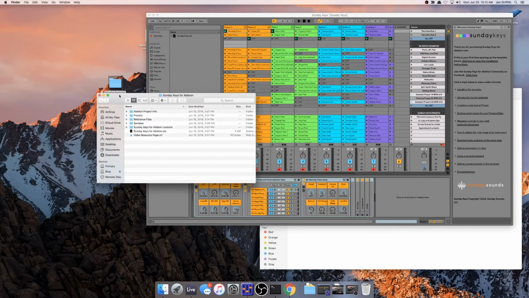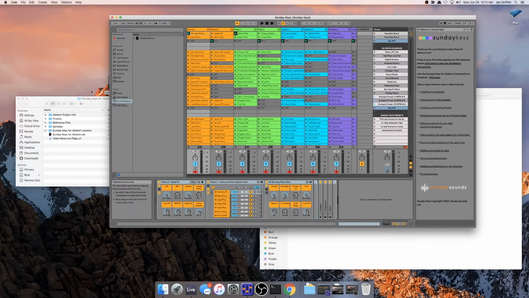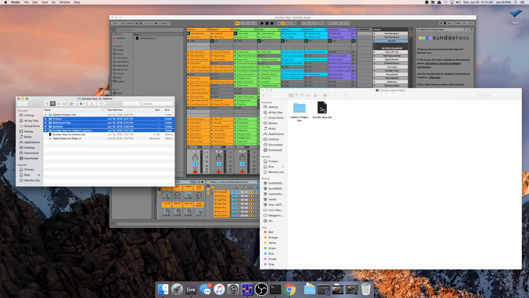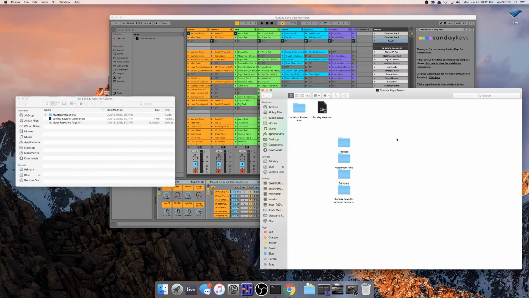folder. Now, I have a choice to make here. I can either put all of the resources, the presets, the reference files, samples, and the lessons, along with a video resource page, I can put that in the project folder for Sunday Keys project. Or I can put the resources that I think that I might use in multiple projects into the user library. To do that, to do the first way, I would simply just drag the folders I want right into the project. Now they're in the project, and I could go ahead and delete.